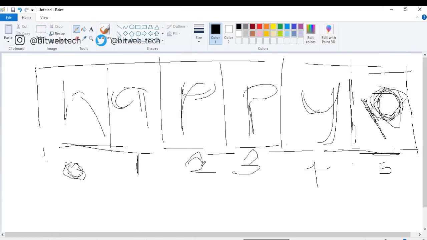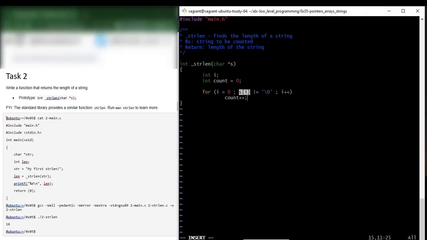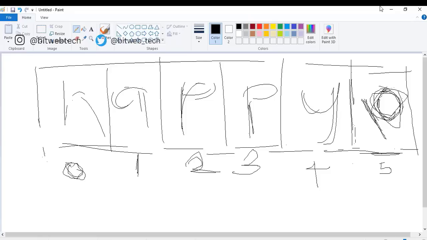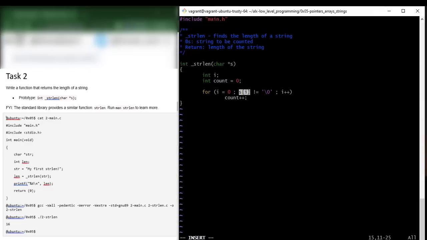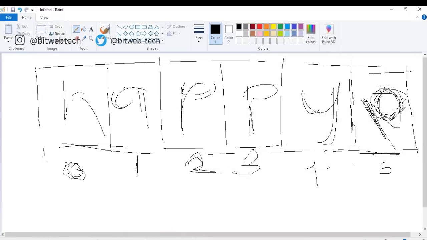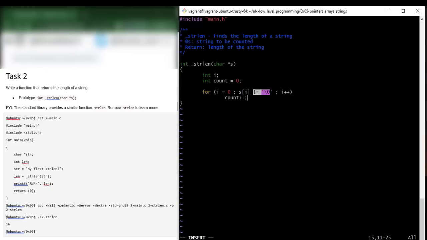s index 2 is not equal to the terminating number, it is p, so it will increment the value of count to 3. That's how it will keep going until it reaches i equal to 5, so until it reaches s index 5. So s index 5, it will check, is it equal to the terminating number? And it will see, yes, the content at that index is a terminating null byte. So this part will not be executed. It will just return the value of count. So this way we will have the exact number of characters returned.